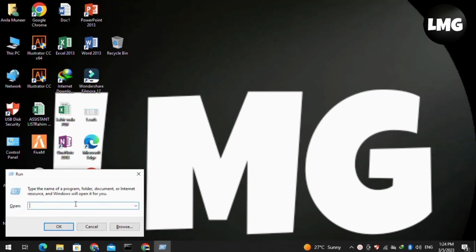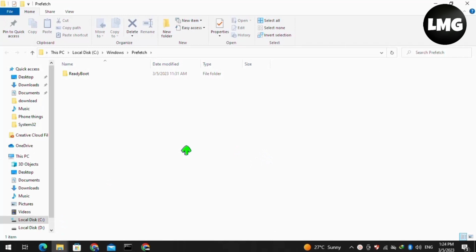Our first method is that you have to just open your run box by pressing Windows plus R at once, and here search for the prefetch and then click OK. After opening this interface, you will find a lot of junk files here. I have already deleted them, so you have to just select all of these files and then delete all of these files. Don't worry, no essential file is here as these are temporary junk files.